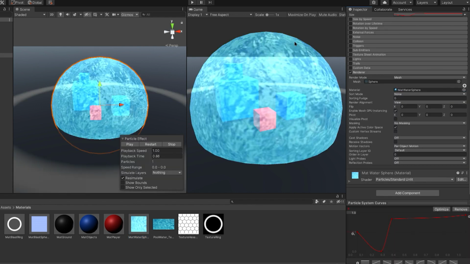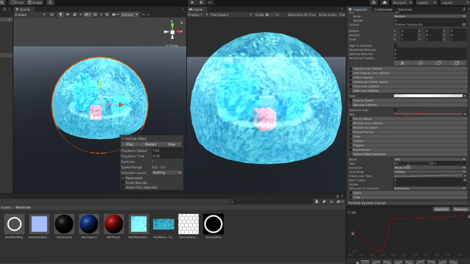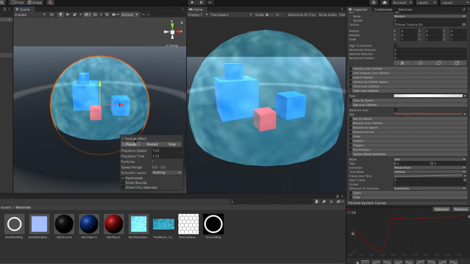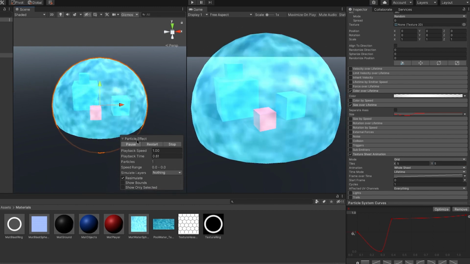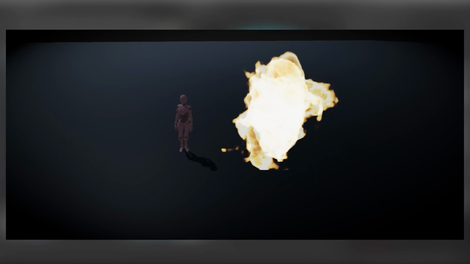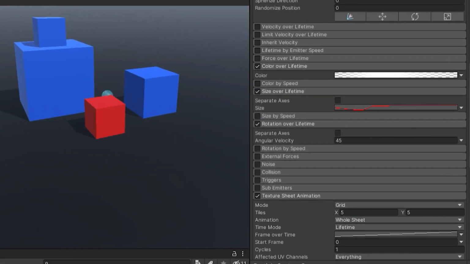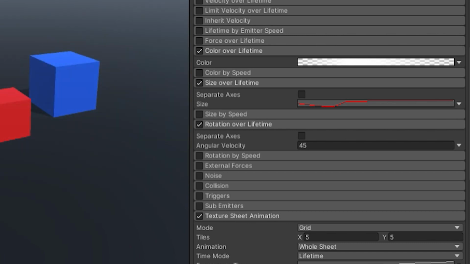The effect works, but let's add some movement to the material itself to make the effect more interesting. A quick way to do this is to enable texture sheet animation and increase the tiles to 5 by 5. This property is more commonly used for particle systems using sprite sheets to animate each particle, a common way to animate fire effects. In addition to the texture sheet animation, we will also have our sphere rotate to add even more movement to the effect.